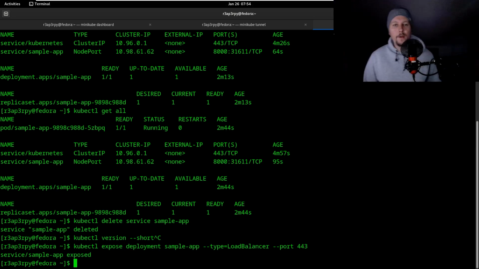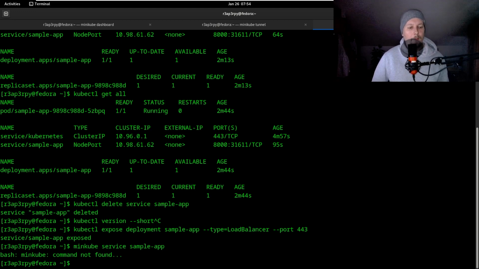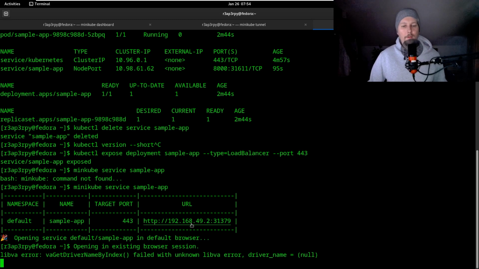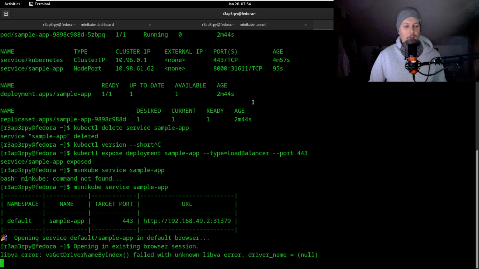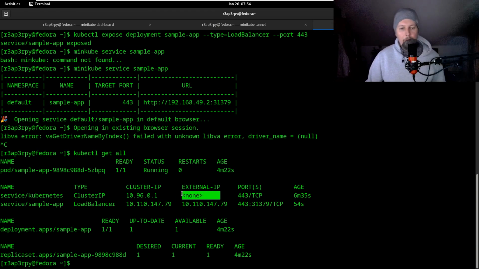So in order to get a URL, minikube service sample-app, we have this URL that we should be able to use to reach it, and yeah, kubectl get all, and this is the external IP.